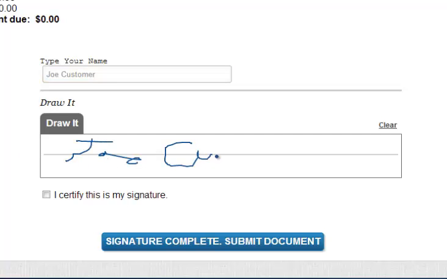I'm using the mouse, so that's why this is ugly as can be. The tablet is obviously much more useful for this. Additionally, we have in testing found that some of our testers actually did possess the ability to use a mouse. Regardless, because these signatures with the mouse are not exactly 100% accurate or reliable, we have included this checkbox, which must be checkmarked, that says I certify this is my signature.